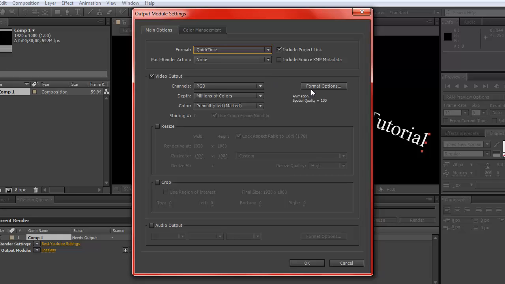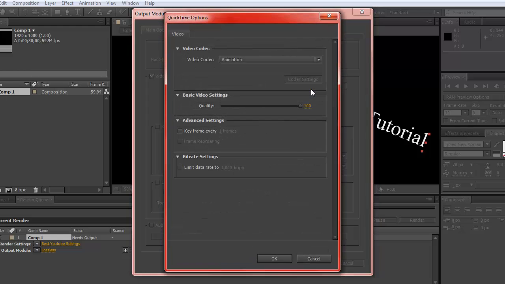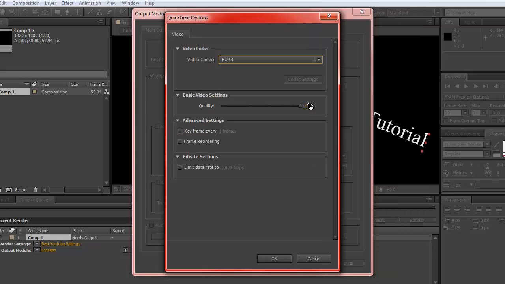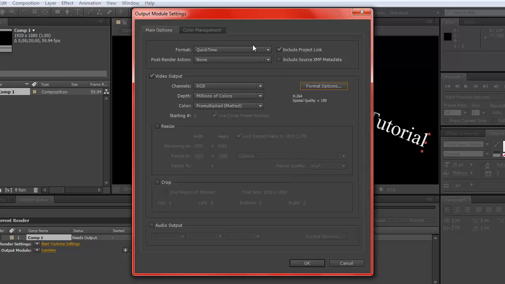And over here, we're going to go to Format Options. And we're going to go to H.264. I'm going to click on that. Make sure the quality is at 100%. Hit OK. And just so you guys know, you do not have to use QuickTime. These are just my recommended settings.